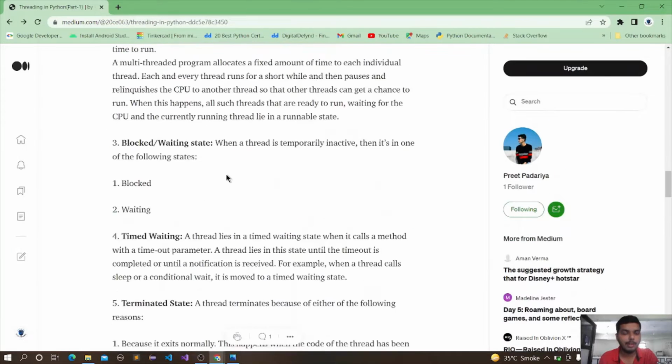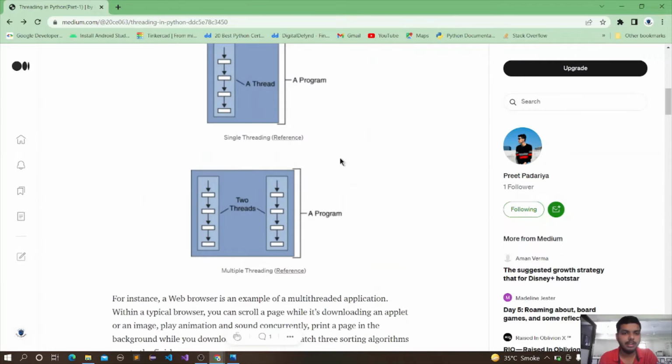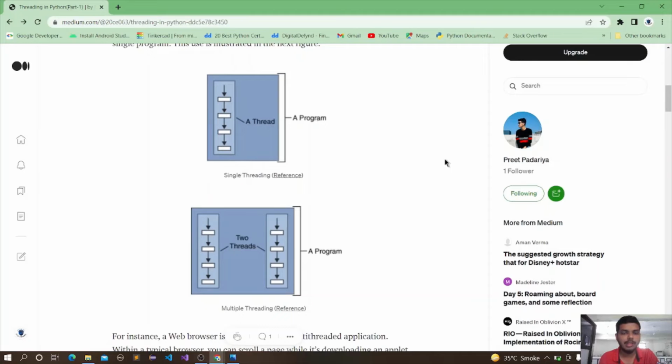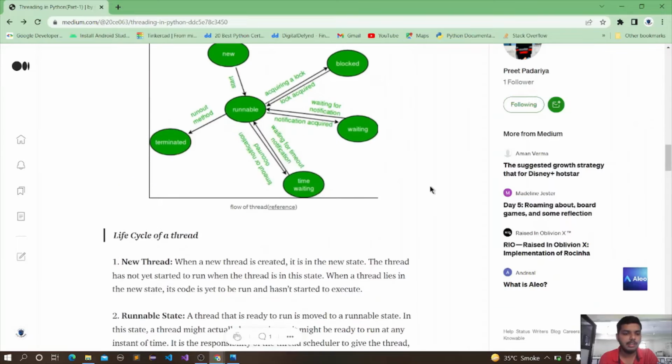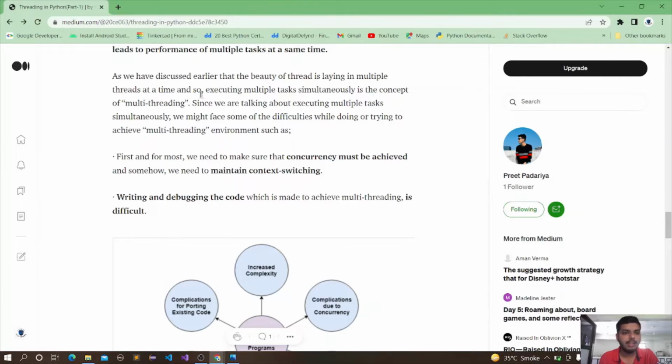You might have seen this graph, this figure, in the first part that was explained by Preet Padaria. So now let us continue. Since we are talking about execution of multiple tasks simultaneously, we might face some difficulties while trying to achieve a multi-threading environment. A multi-threading environment is very difficult to achieve, and there may be some conflicts or problems.